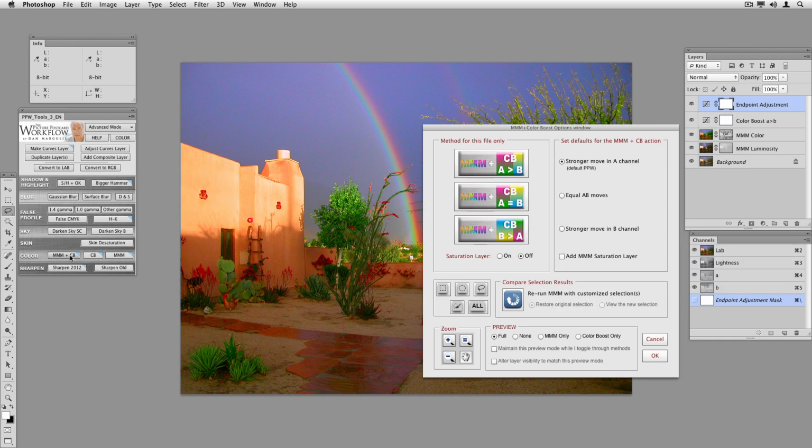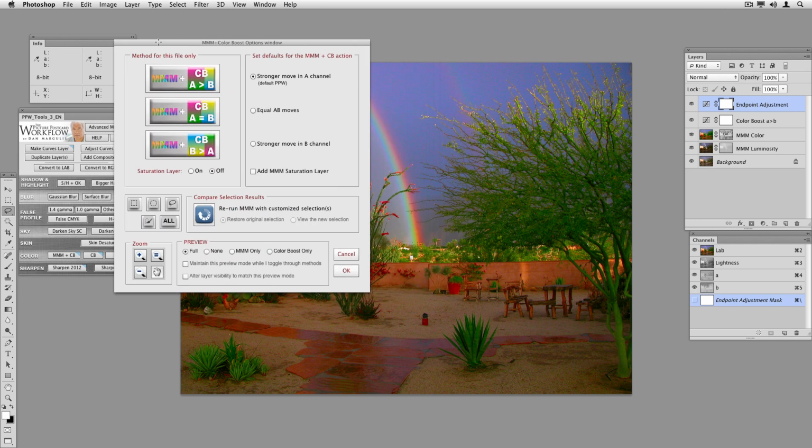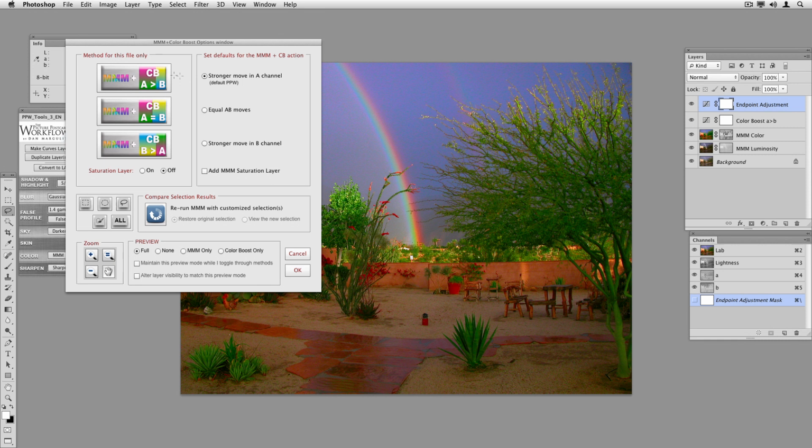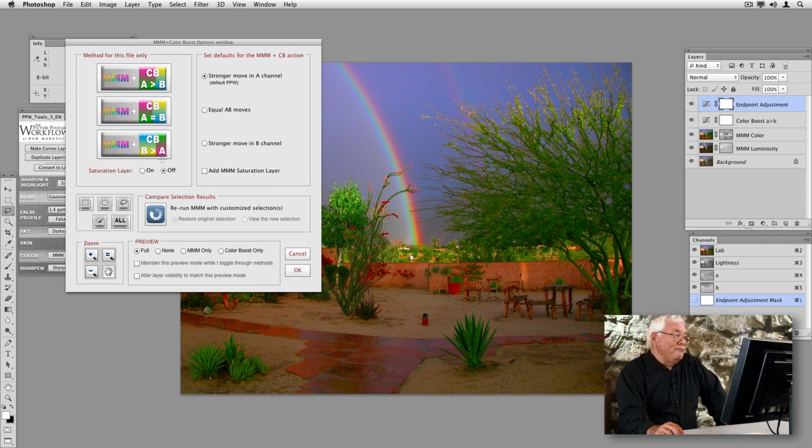Okay, up comes this options window. You may recall that from the color boost action, we had this kind of thing going on. The color boost part of this action tries to emphasize the A channel of LAB more than the B, and the reason is because experience shows that this is the correct procedure most of the time. Sometimes it's not, so you have the option for this image only of changing it to treat both equally or even accentuate the B more than the A.